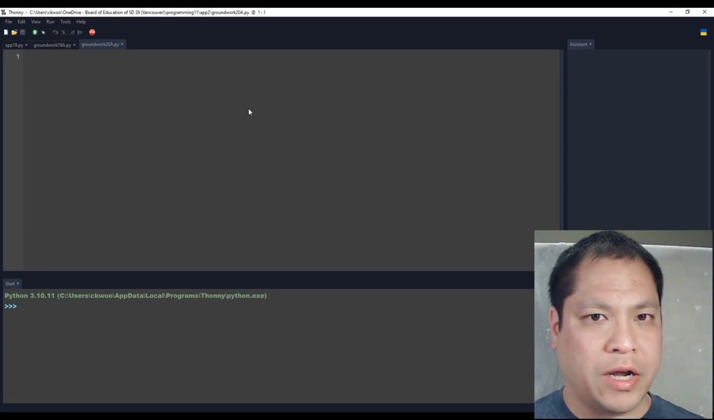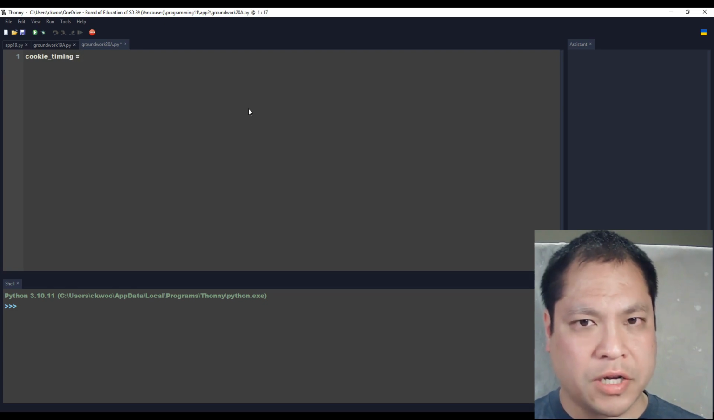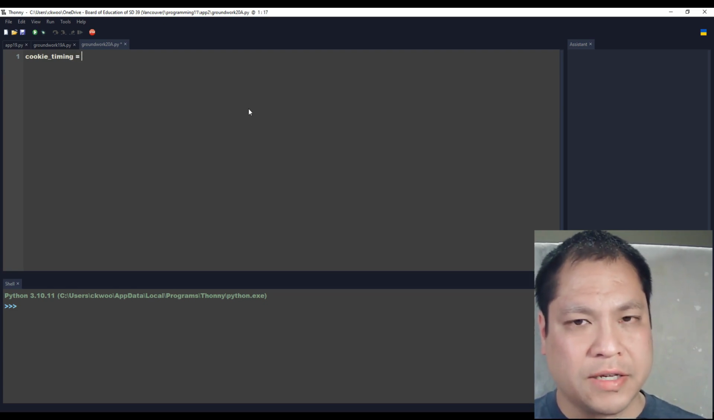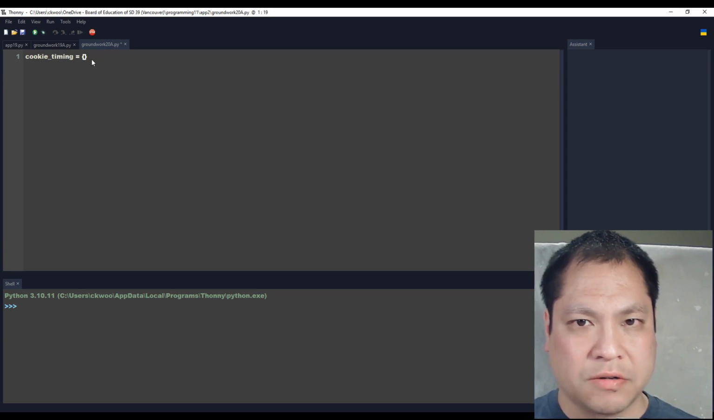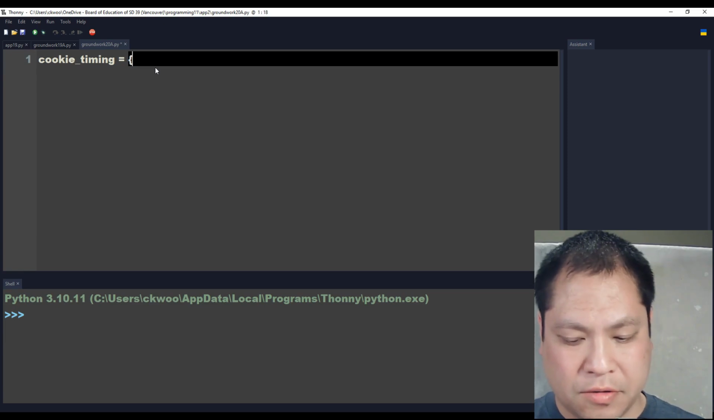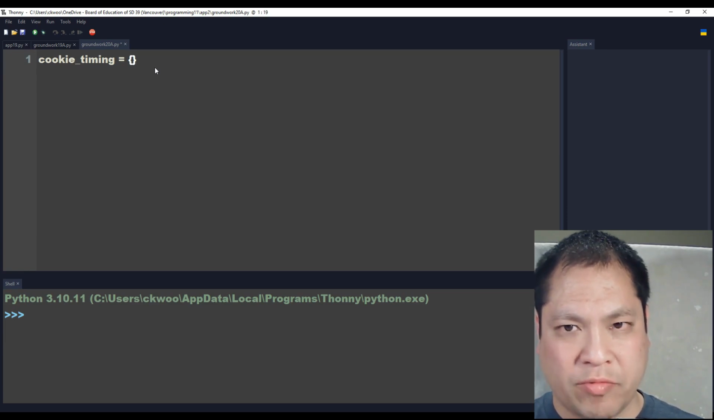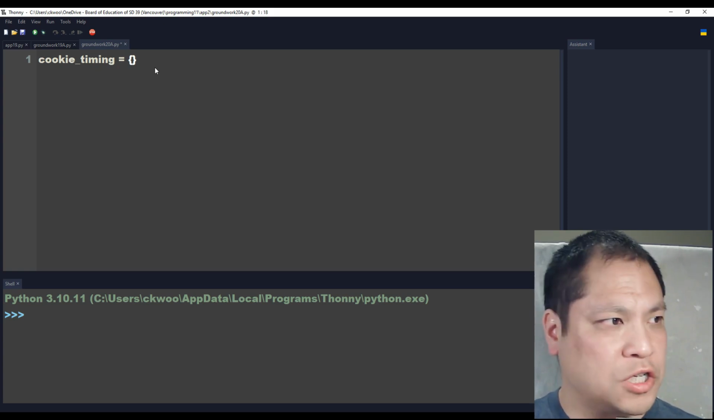You can start by giving it a variable name for your dictionary. Let's call it cookie timing, and equals. Okay, so usually with a list we have square brackets. With dictionaries, the way that we know it's a dictionary is that it uses curly brackets. Okay, just make it a little bigger for you here. Curly brackets. So anything inside the curly brackets is part of your dictionary.